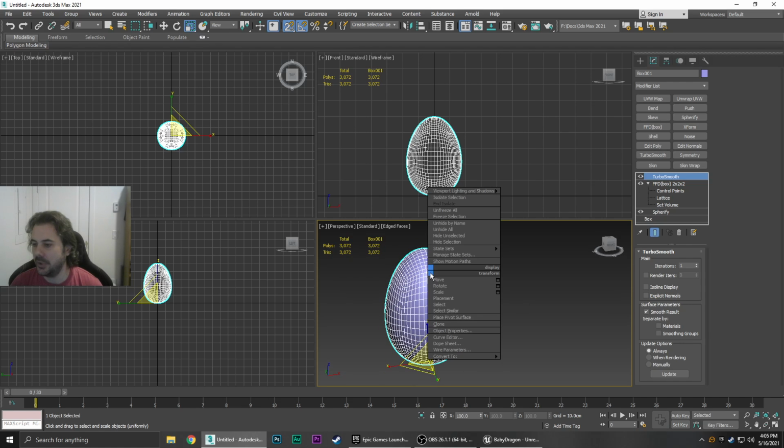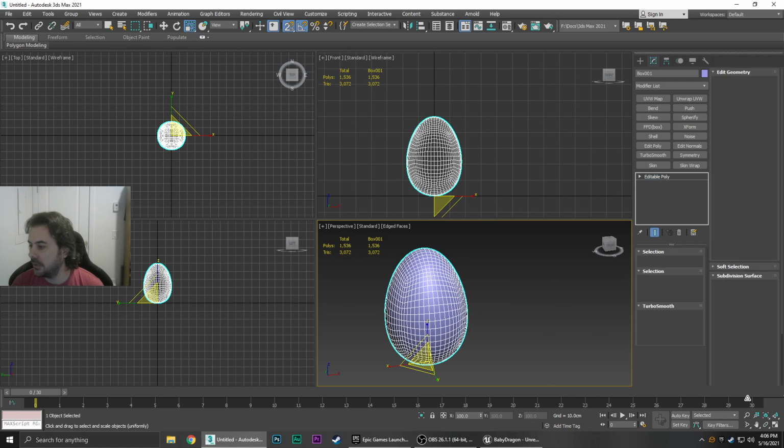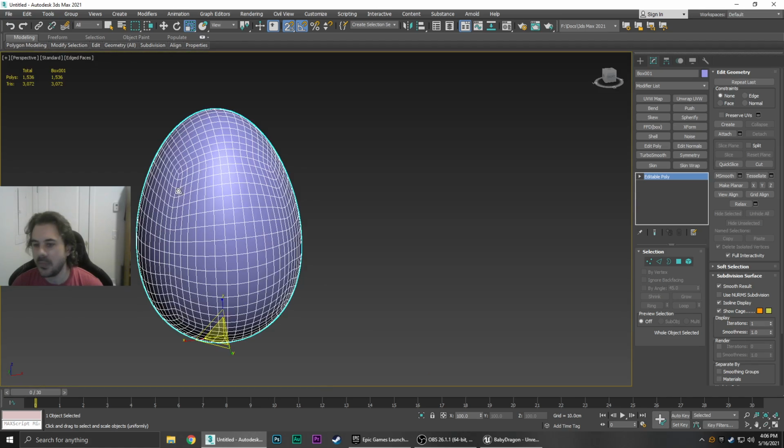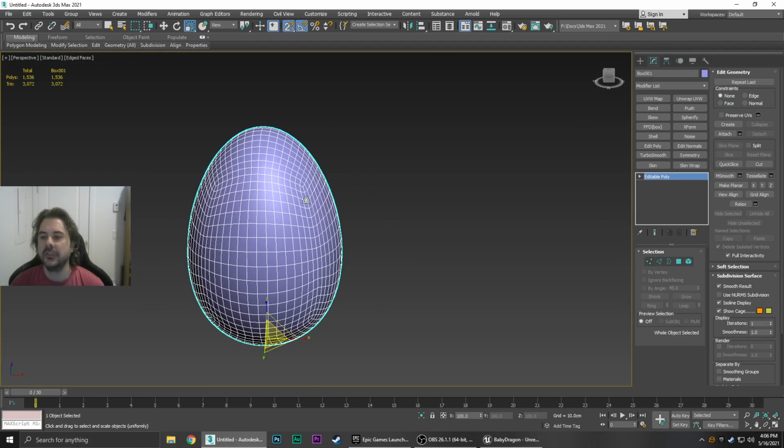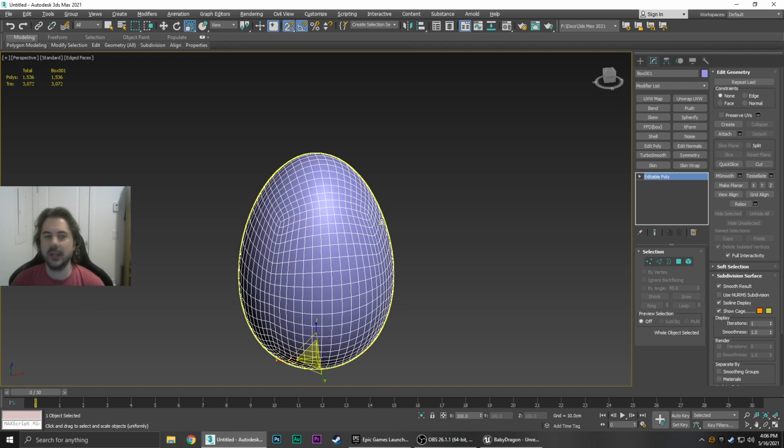So it's a little bit higher poly. So I am going to convert that to an editable poly now and jump into full screen. So essentially what I'm thinking is, this actually would be similar techniques in Blender.